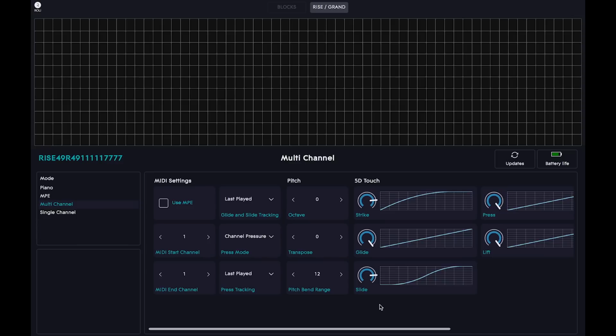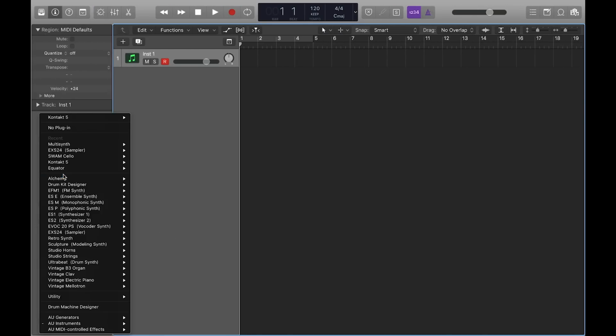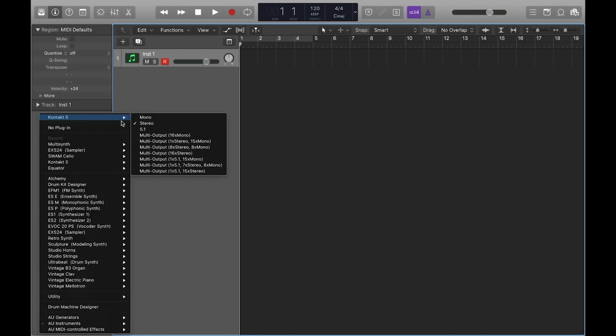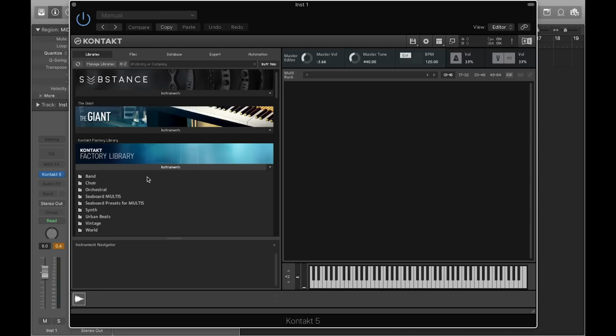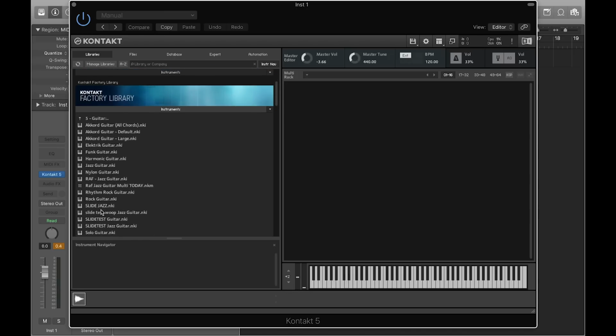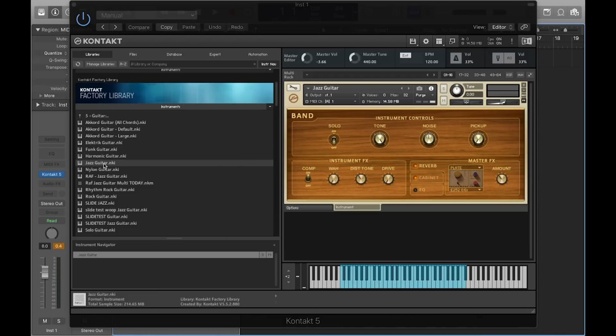Now, go into Logic and load an instance of Kontakt. On the left panel, under the Libraries tab, click on Instruments. Double-click on Band, Guitars, and Jazz Guitar to load a single instance of the Jazz Guitar preset. Keep in mind, this process also works for other library instruments.